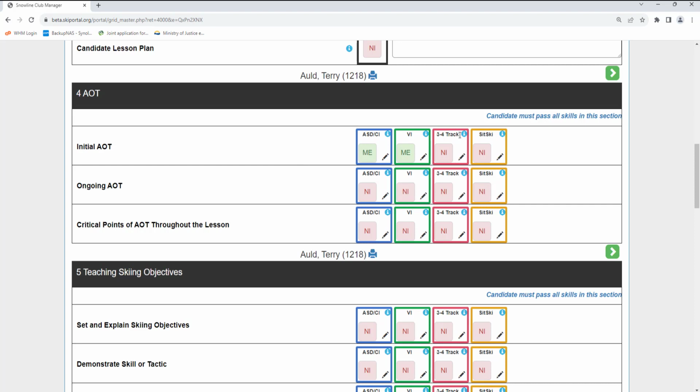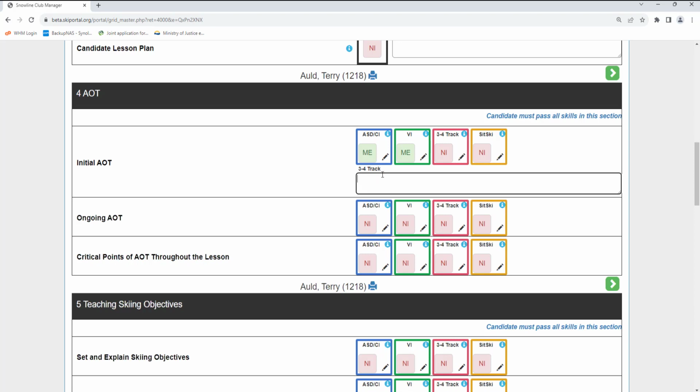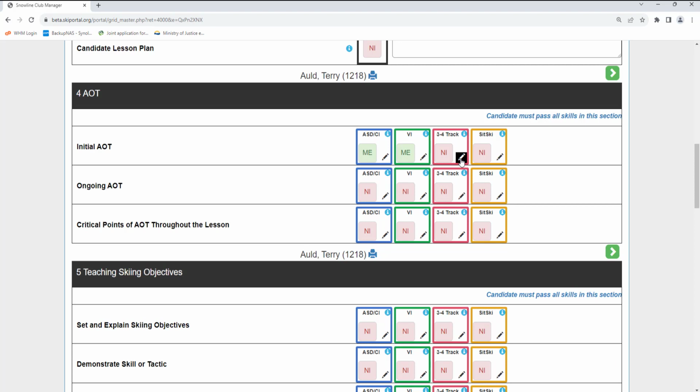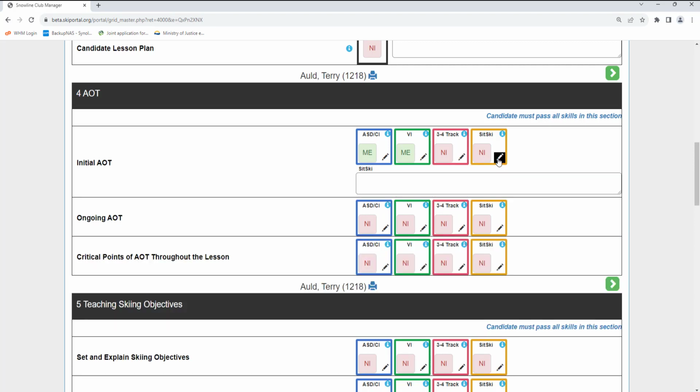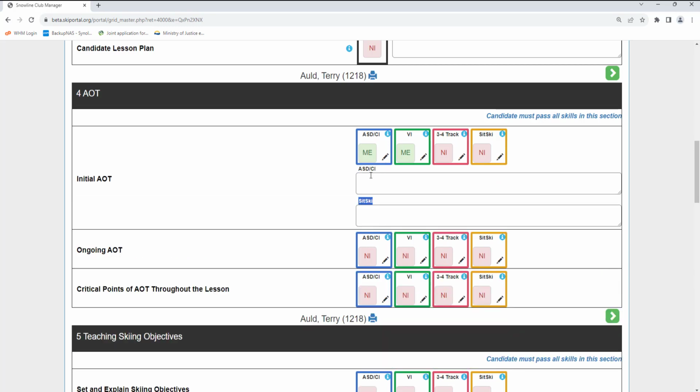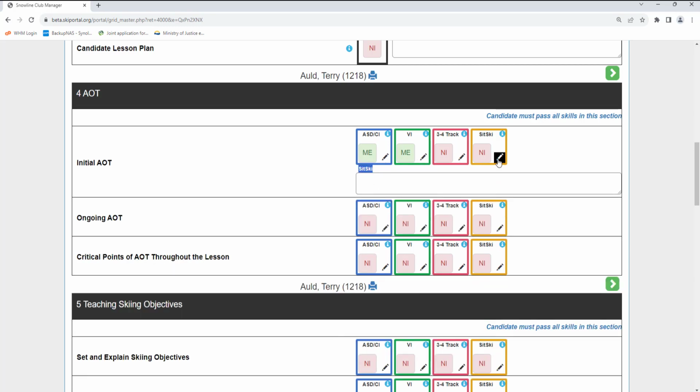So if I wanted to give him a needs improvement on his 3/4 track, then I could just leave it there and give him a little comment there. And there you go. Then I make that disappear, right? So that's for 3/4 track. I could do the same for sit ski. See this little tiny writing here? It says sit ski. So you can see which of these comment boxes apply to which of the disciplines.